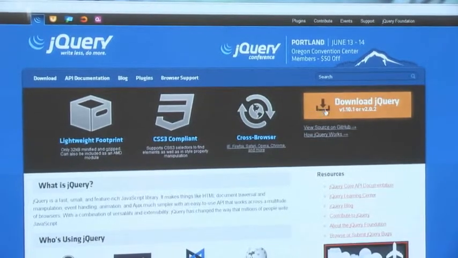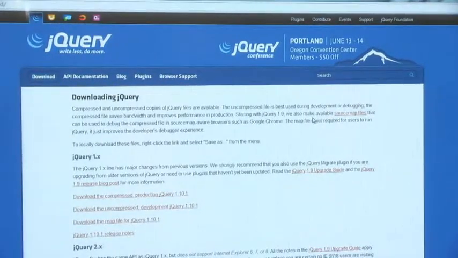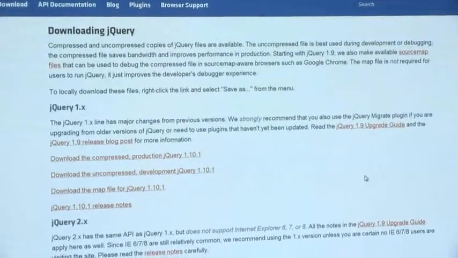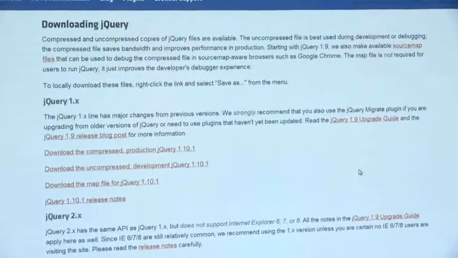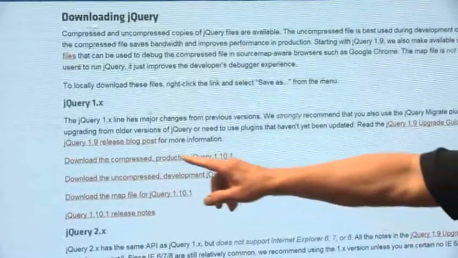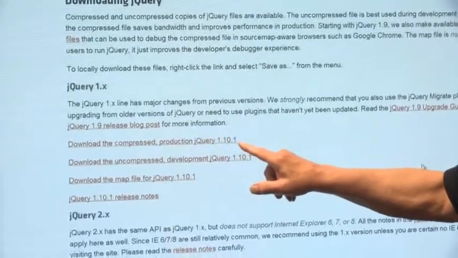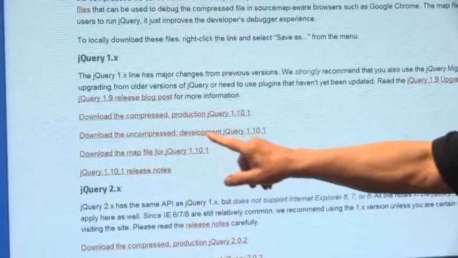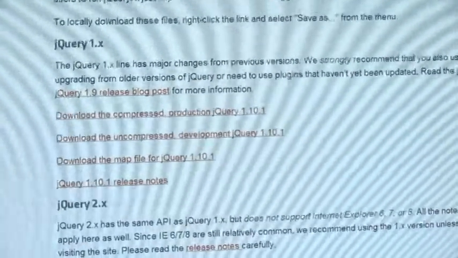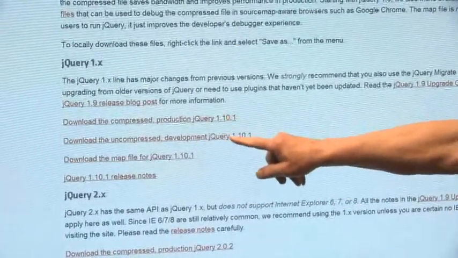And now I can download jQuery, and if I click here, what I see is this. And let me explain to you what I see here. I see I have some download options. I have download the compressed production jQuery, and there's the version number. Download the uncompressed development jQuery, and there's the version number. Now, let's look at the difference between the production version and the development version.